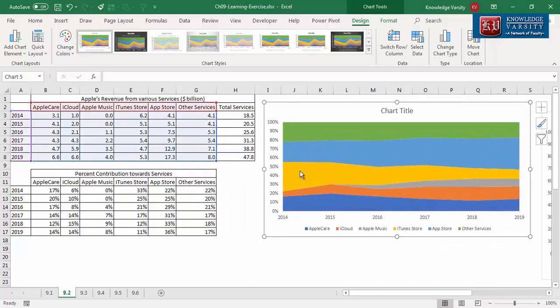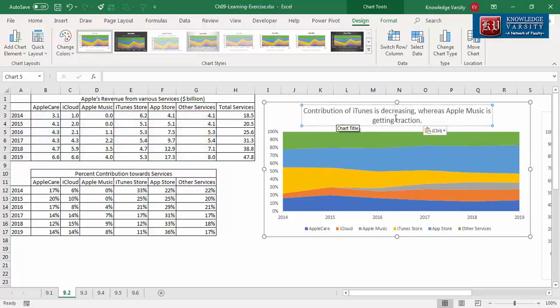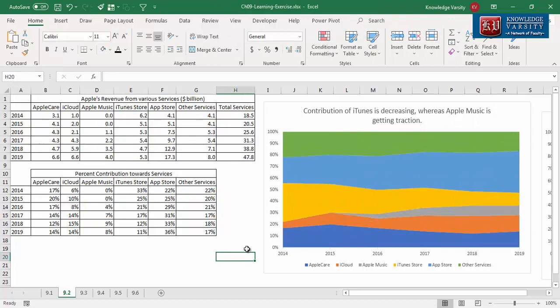You can see that the contribution of iTunes is going down, whereas Apple Music, which started in 2016, is getting traction. Let's change the title to Contribution of iTunes is decreasing, whereas Apple Music is getting traction. After making these charts, you can see that the area chart looks better when comparing across continuous data like the time period. In contrast, the bar and column chart works well when comparing across discrete data.